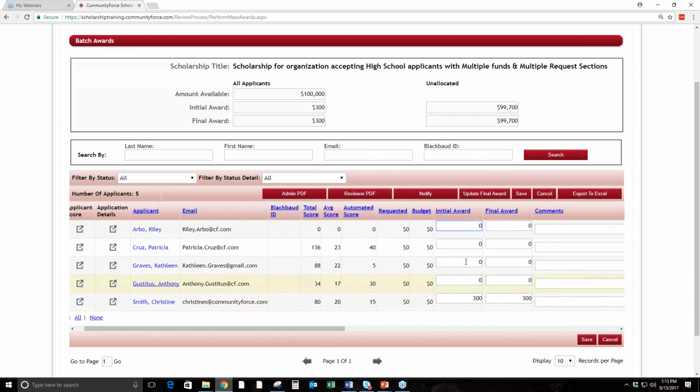The other way that an initial award is used is maybe you want to do an initial award, then maybe you have to get board approval. So you want to use this, do the initial award, get the board approval. You want to track what that initial amount was, then do the final award once you know what the actual figure is that they've been awarded.